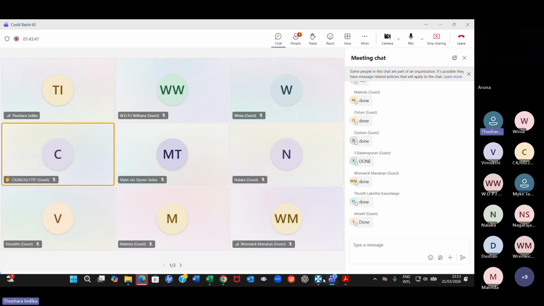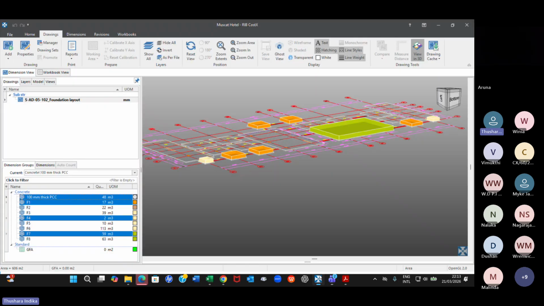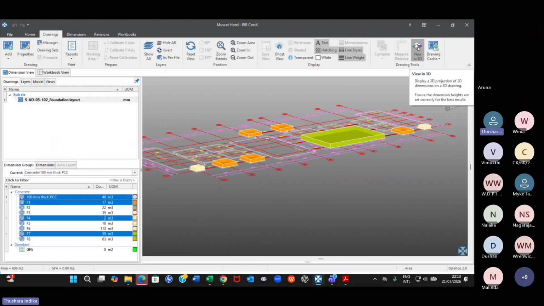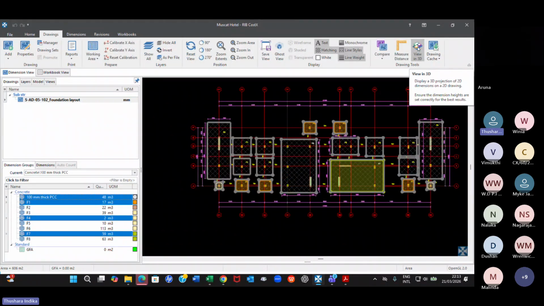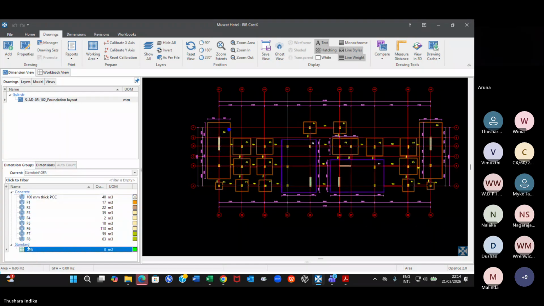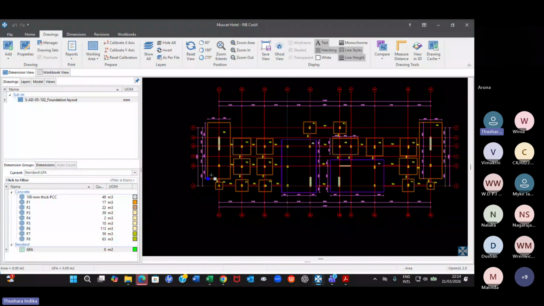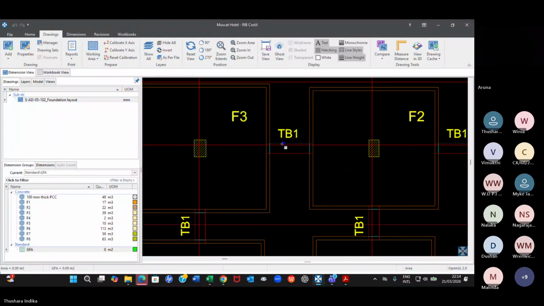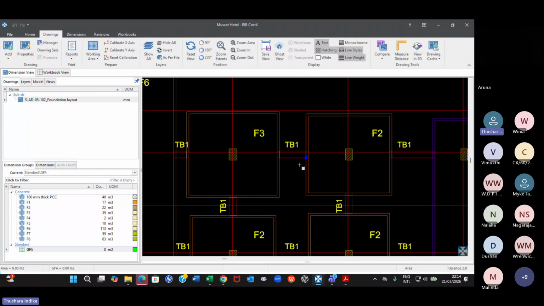Right, so I'll be moving on. Let us measure the tie beam now. So I'll move away from this 3D view. You just click on this and you are back to normal. You don't have to select any of this, you just click on this standard. If you are in drawing view, right now you are going to measure the tie beams. This tie beam, okay? Right.